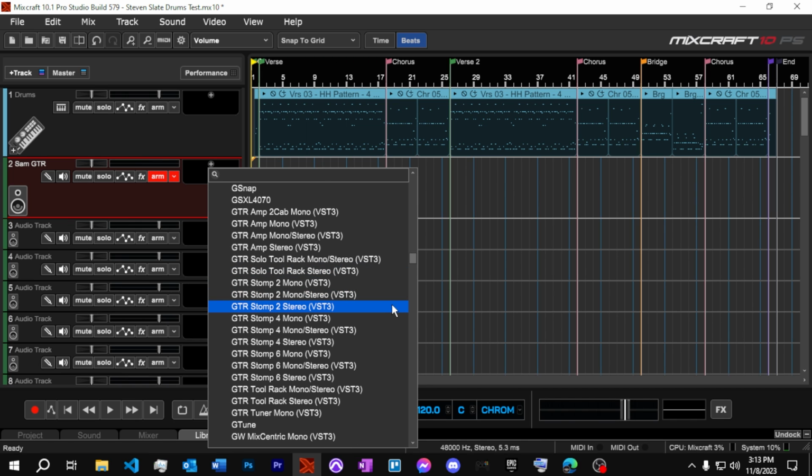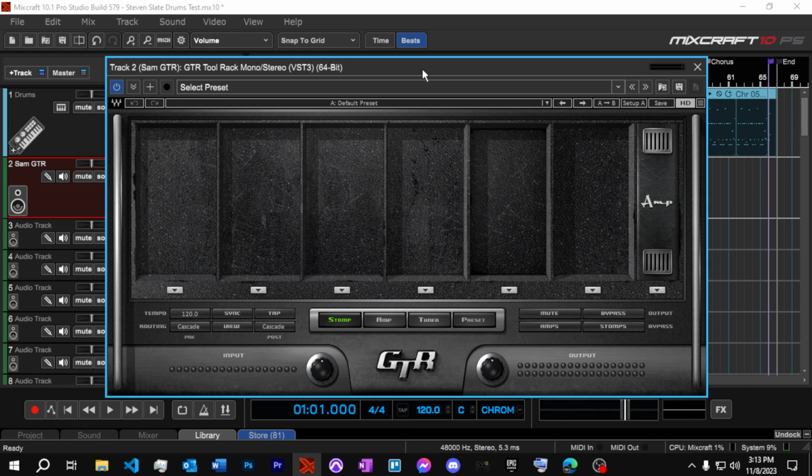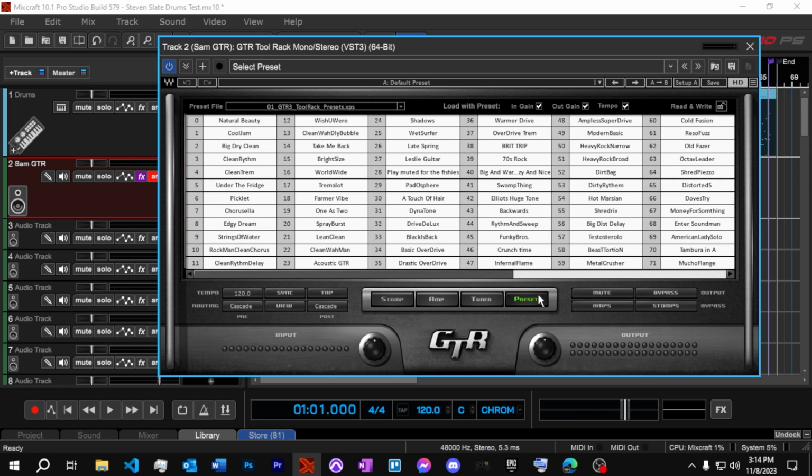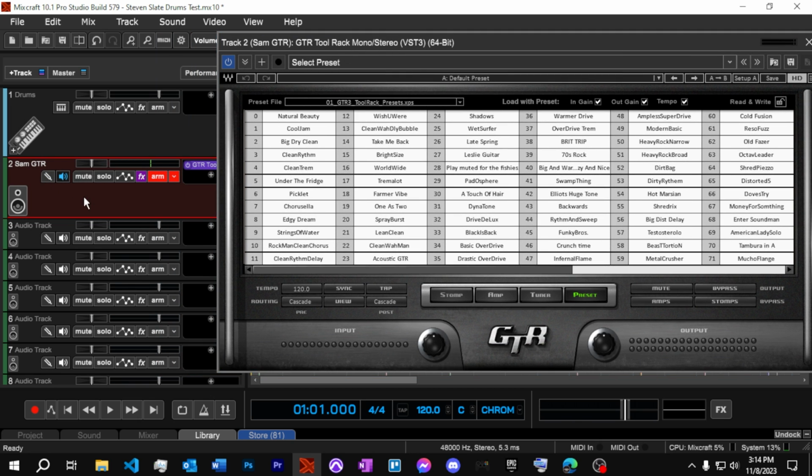All right, so what we're going to do is we're going to load up the guitar tool rack from Waves. This is a great quick way to get a wonderful sound. So just right out of the box, we're going to go straight to the presets, and we are going to have Sam be monitoring. So we're going to click the monitor button so that he can hear himself. Now you guys can all hear him.